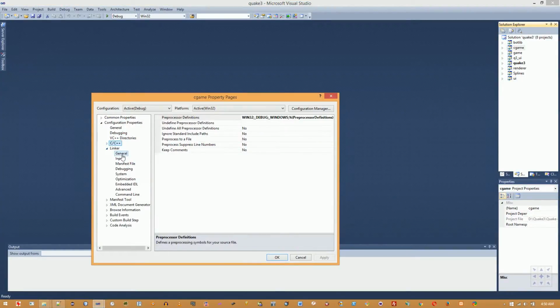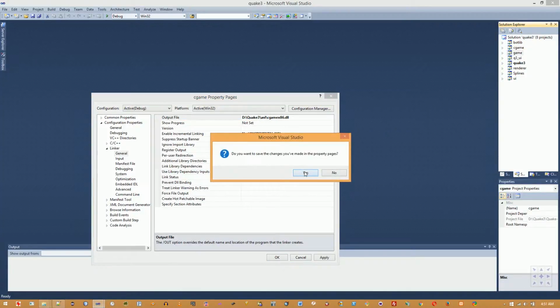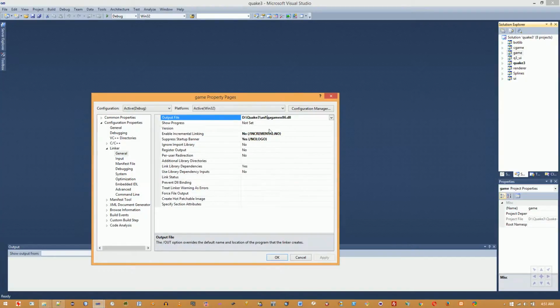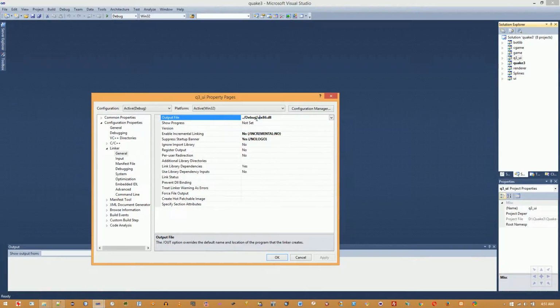Next thing is actually linker general. Where it says output file, what you're going to want to do is change that to the mod directory and change the DLL file to the name of the correct file if it's not already there. So output file, insert the mod directory for it. Game, do the same thing. The DLL name is correct, so you don't need to change that. Q3UI, do the same thing.